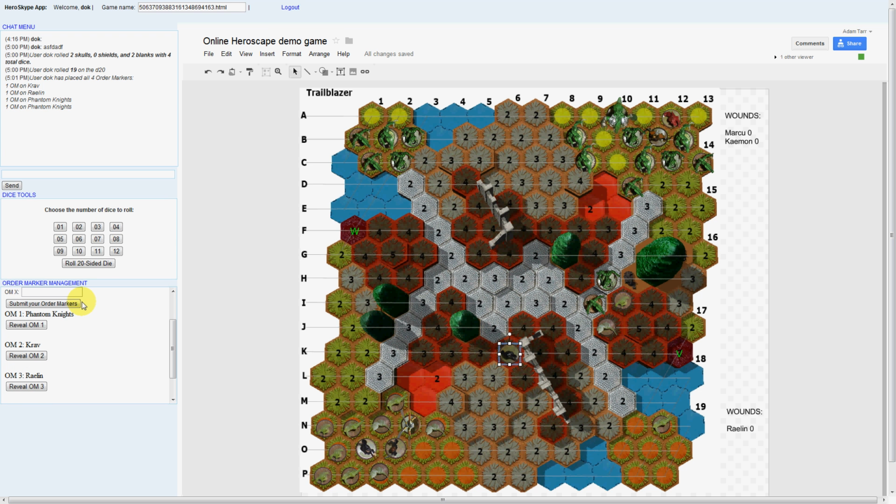And then down in the order marker window, now I can reveal order markers by clicking on them. And then it posts what I revealed into the window. So the effect is basically equivalent to what you get in a normal game.